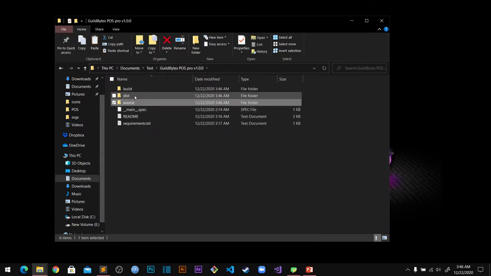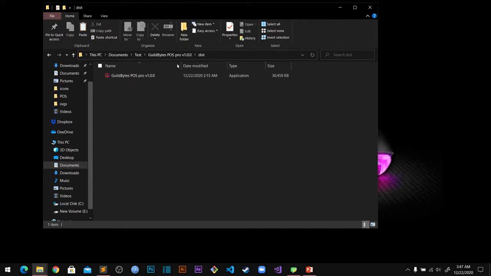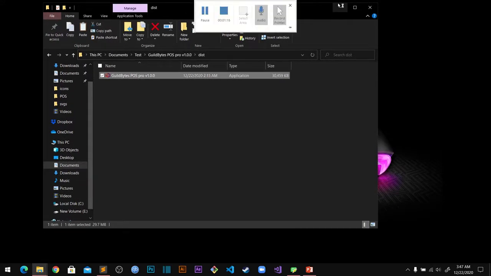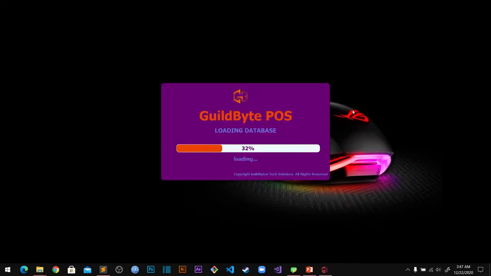we also compiled it into an executable. So if you don't want to install any dependencies, you don't want to run from the source code, you can just run this and then the POS application will run. It will come up right now. So this is how it looks.